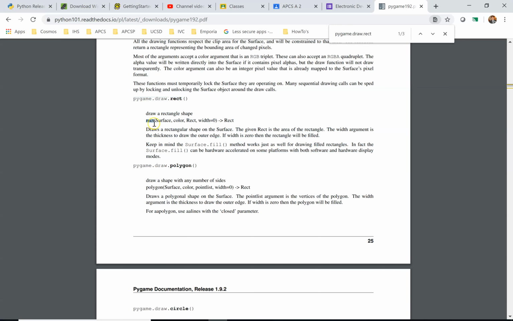It's right there. I need to send it a surface. I need to send it a color. I need to send it the rectangular coordinates, and then the width, which is a little interesting. It says equals 0. Now, if you read a little bit further, it says it draws a rectangular shape on the surface. Okay. The given rectangle is the area of the rectangle. That's interesting.